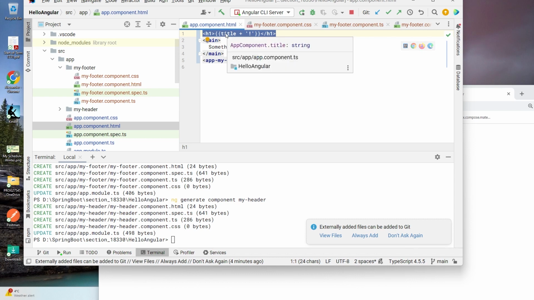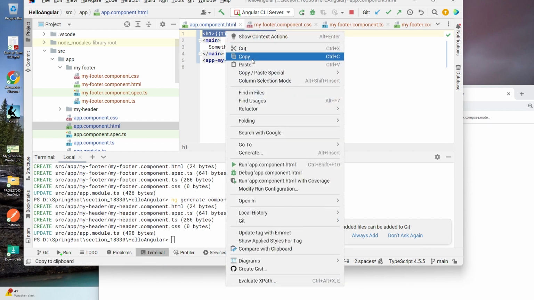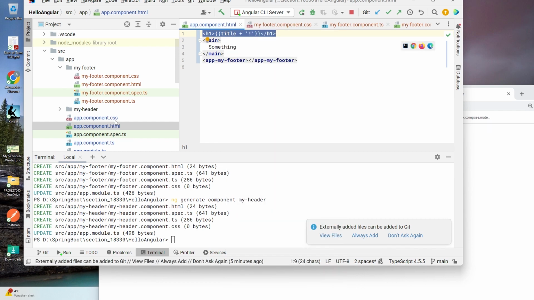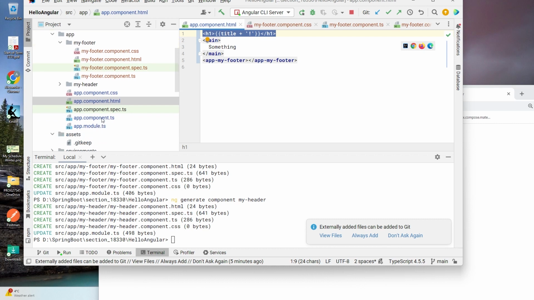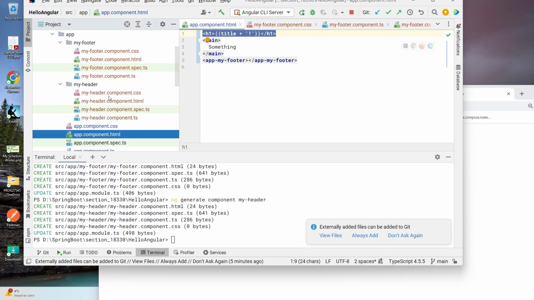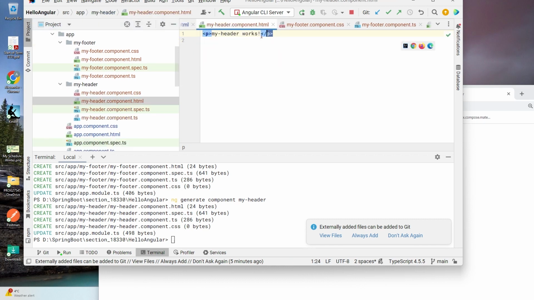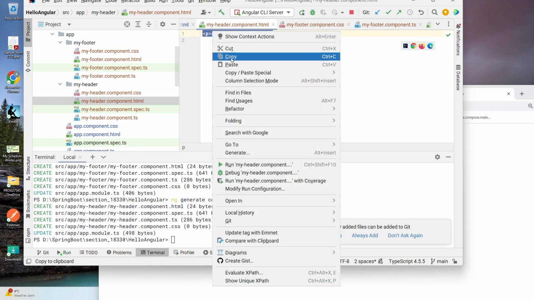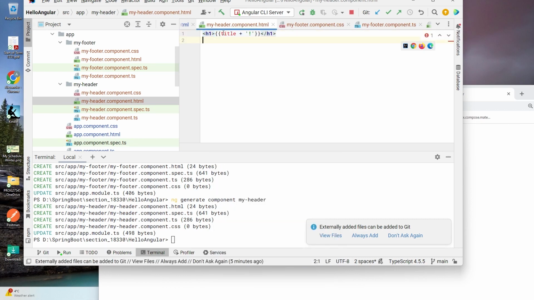As well. Because title is a public variable inside of app, it won't be visible inside of header. So I will need to move that one. So I say copy. This is the layout. Going to header, my header HTML, and I paste it there. Okay. You see, title is not recognized because title is in a different class. I need to move it into header, right?